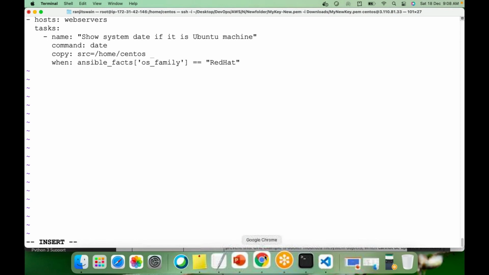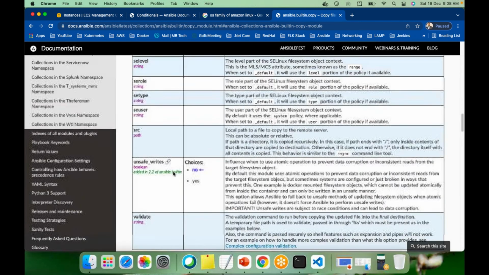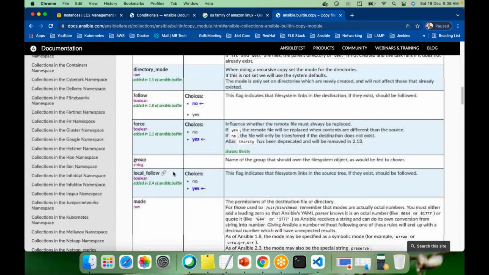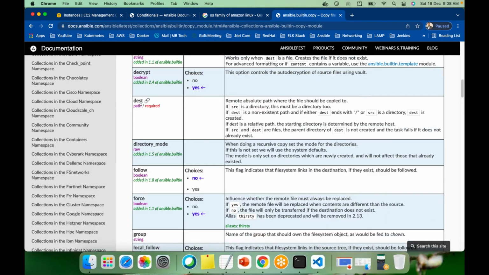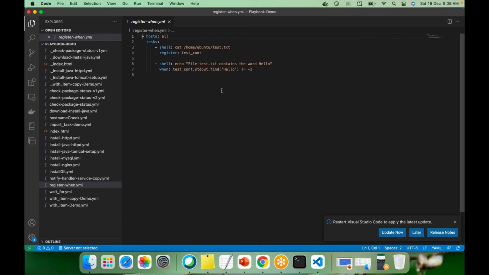And then the destination, right? So what is the parameter for destination? It should be dest, right? Destination path is required. Destination is the path where we want to copy the file. Okay, so let's go, I can just use that.